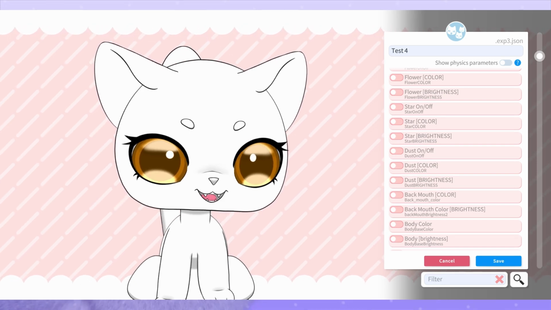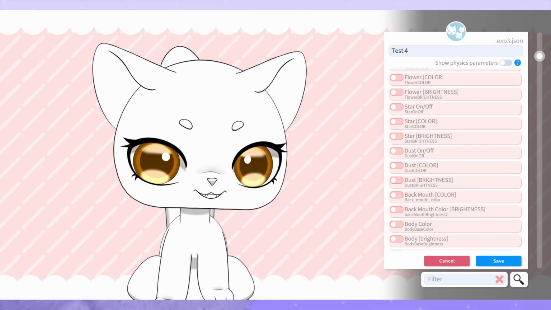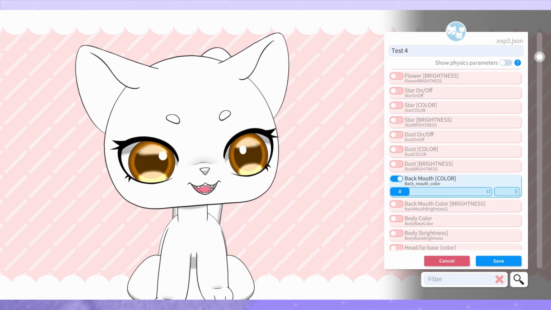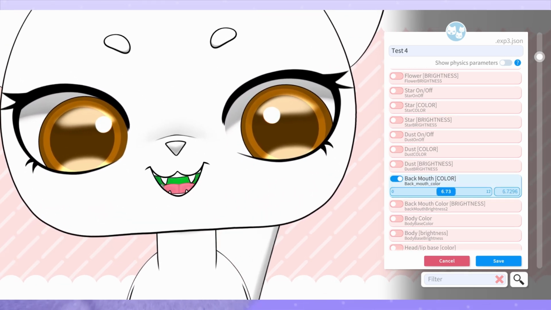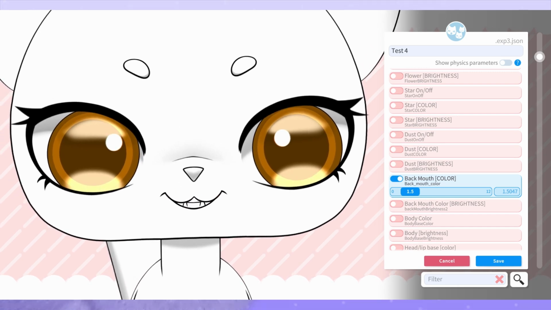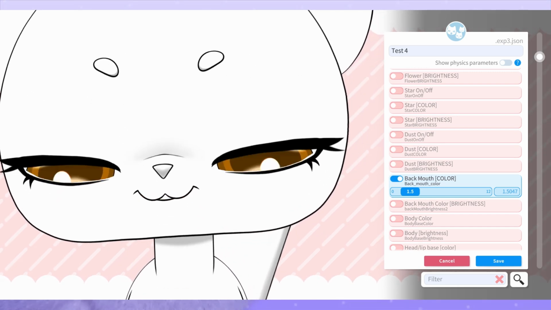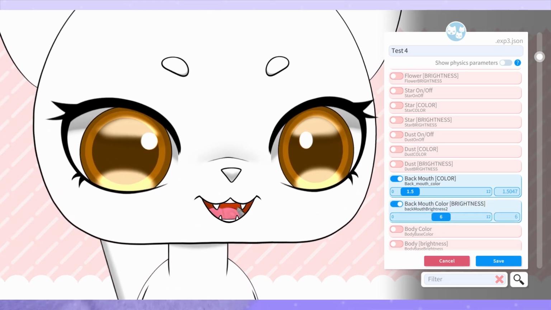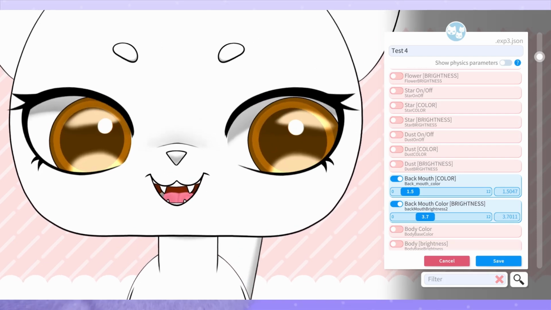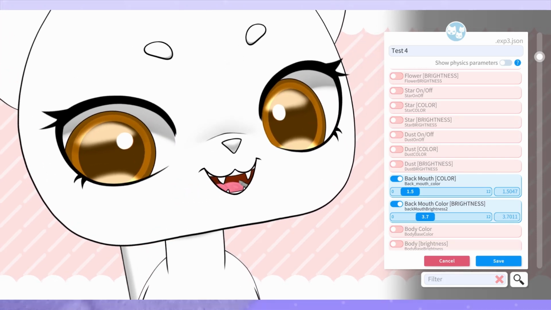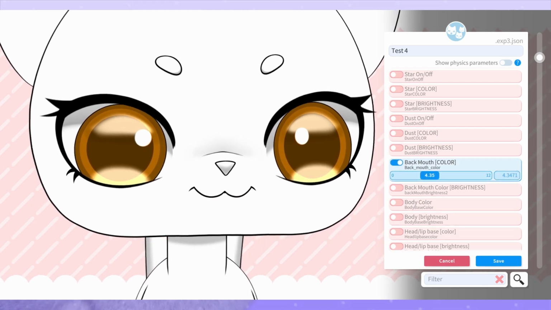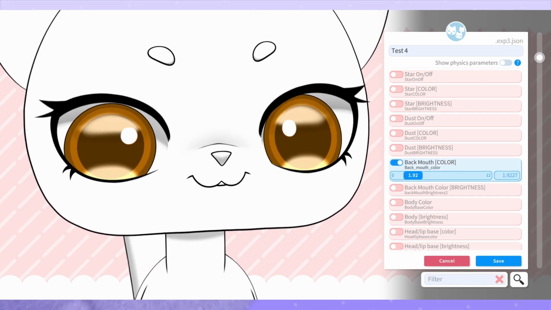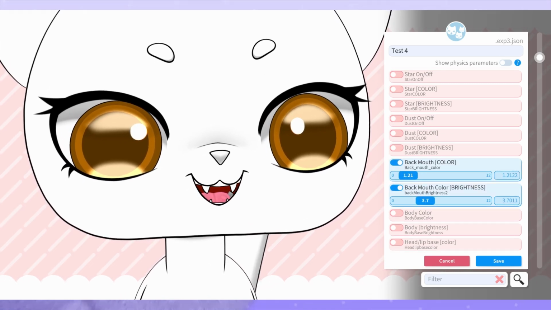Here we have the back mouth color. I left it gray for you guys, so you can just put whatever color you want. Up to you. I'm just gonna go ahead and make it like that.